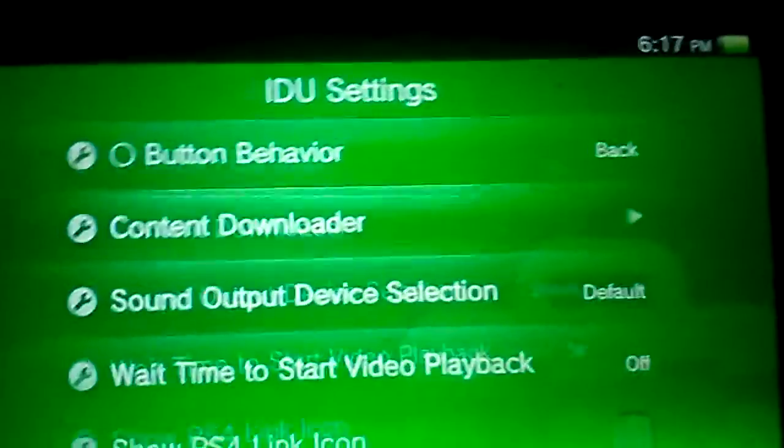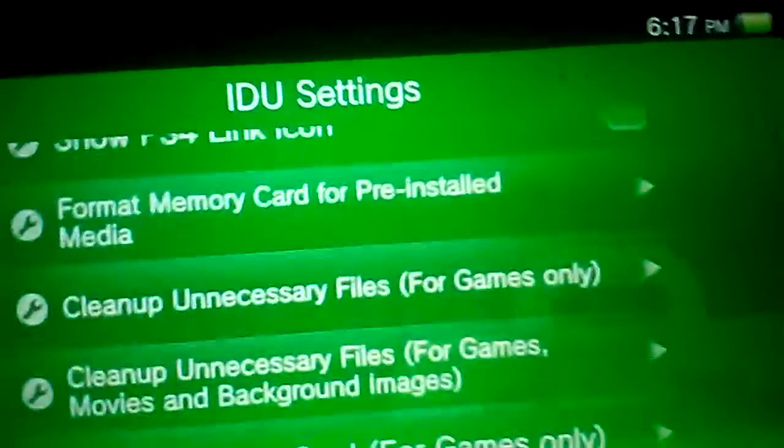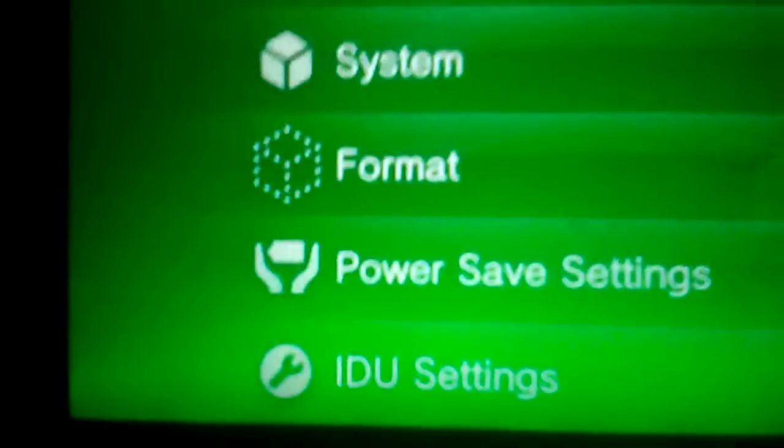Hey guys, I've got IDU settings without actually being in IDU mode. As you can see, I can click on content downloader, which doesn't actually work, because I can swap button behaviors, sound output, whatever, show PS4 link option, all the same settings. But we're only in IDU mode, but I am not actually in IDU mode, so that's actually settings plus.